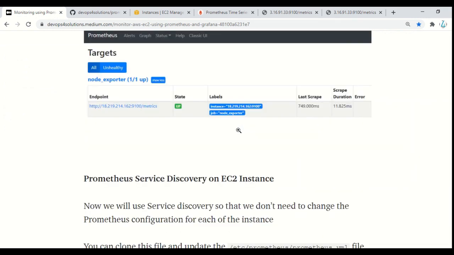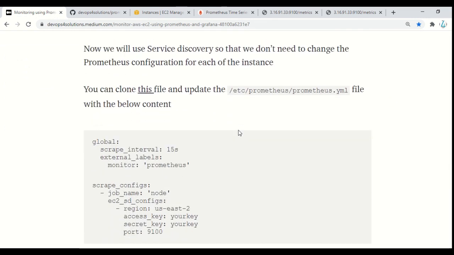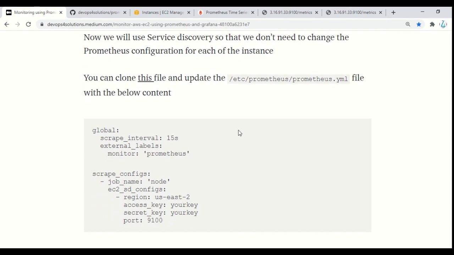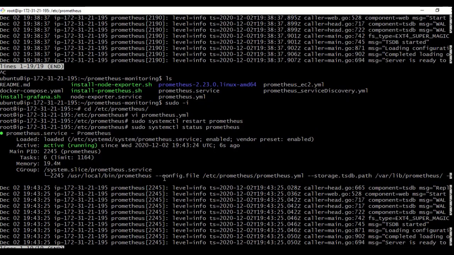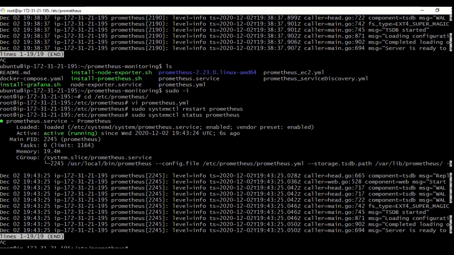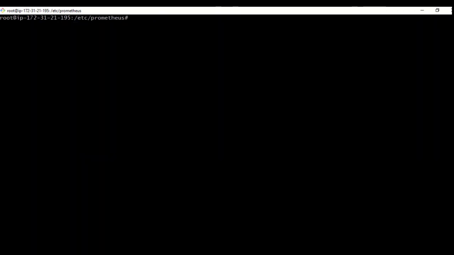Now, the next part is service discovery. Right now, I am configuring it manually, right? I am doing it for each of the machines. But if I wanted to do it for all the services, all the EC2 instances which are present in my region, how can we do it using service discovery?